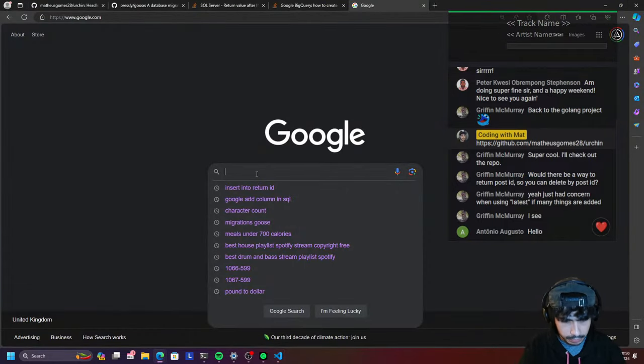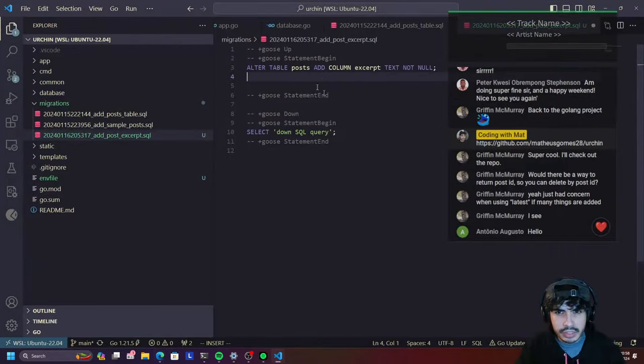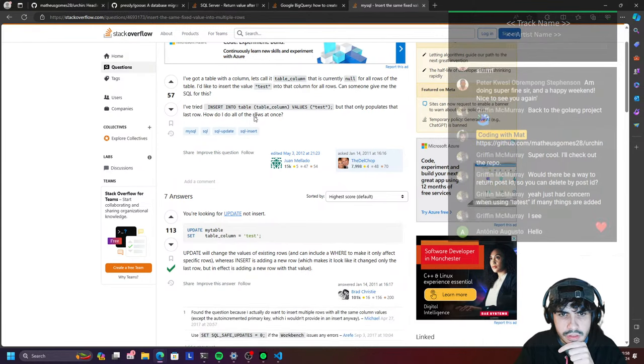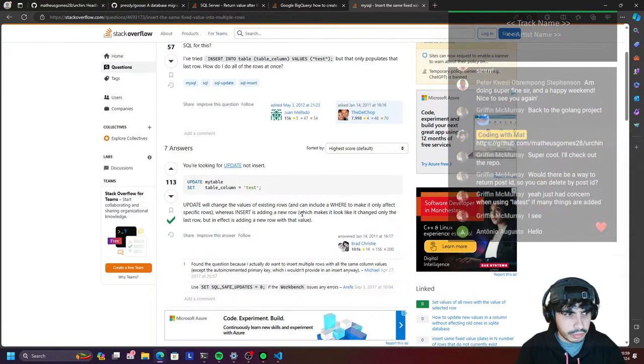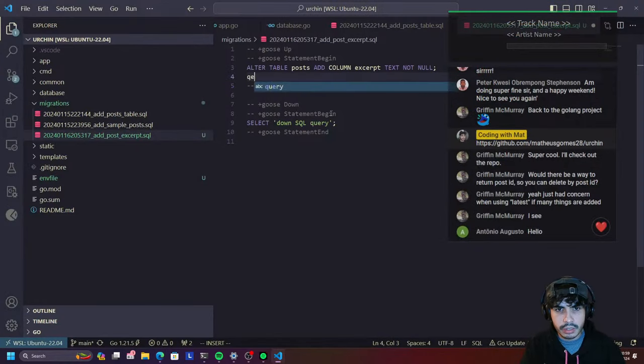Right, so now we need to modify. Add value to all rows in new column, SQL. That's kind of what we want. I wonder if there's a way to do it in the same command. I'm not entirely sure. Table column that is currently null. Insert into table, table columns, what is that? Okay, you're looking for update, not insert. So we need to update my table, set table column to test. Update will change. Okay, so does this set all of the values for all of the rows? I guess we're going to find out. Okay, where table column is null. Okay, cool.